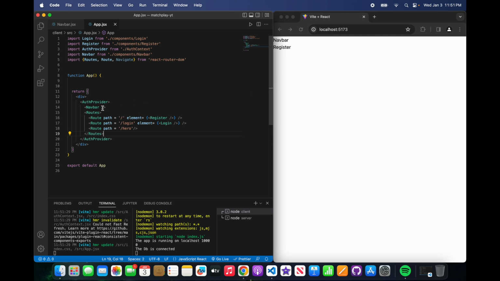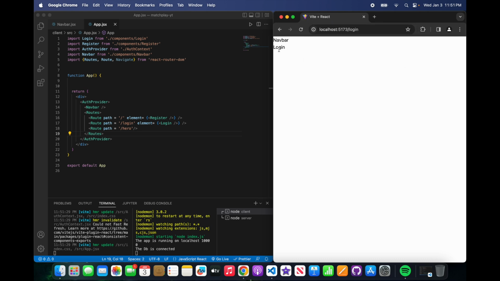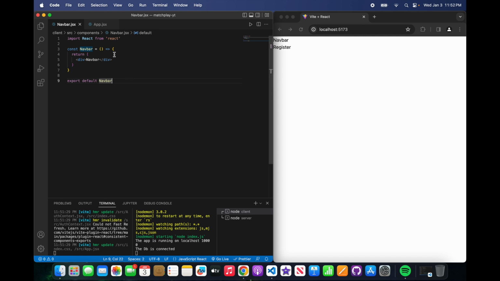So now, as you can see, we can see the navbar and we can see register. Why can we see register? Because we are on the home page. So if we go to /login, then we see login, because now we're on a login path. And because we haven't built anything out for login and register, we're just gonna see register. So let's build out navbar first, and then we'll go ahead and do the remainder.